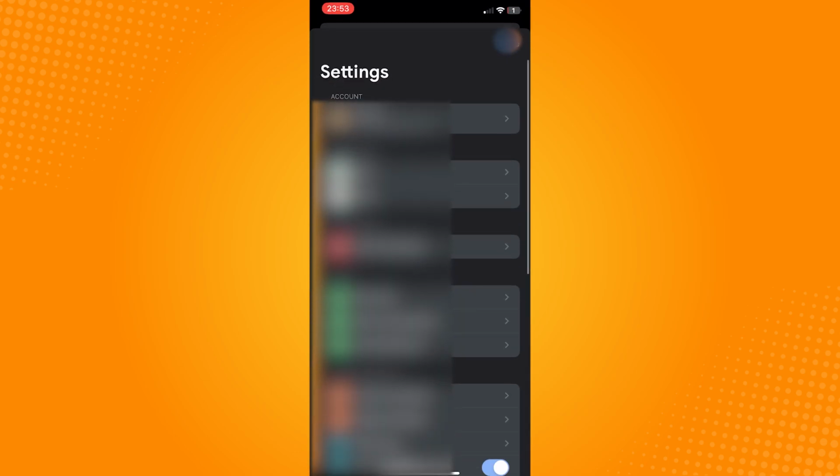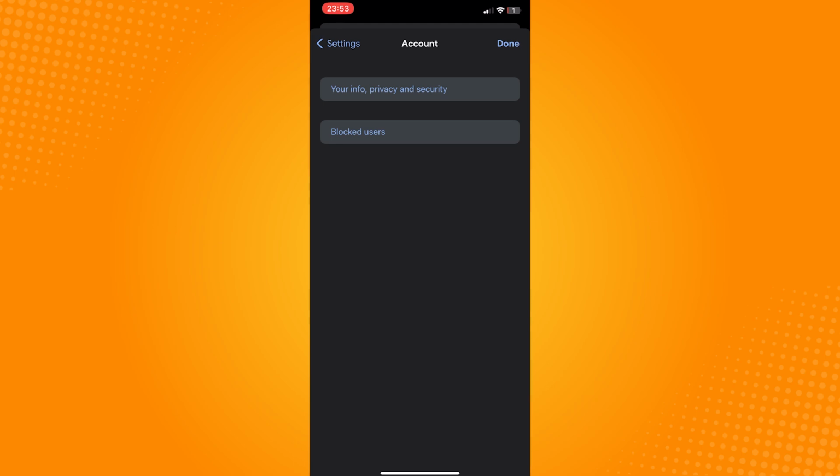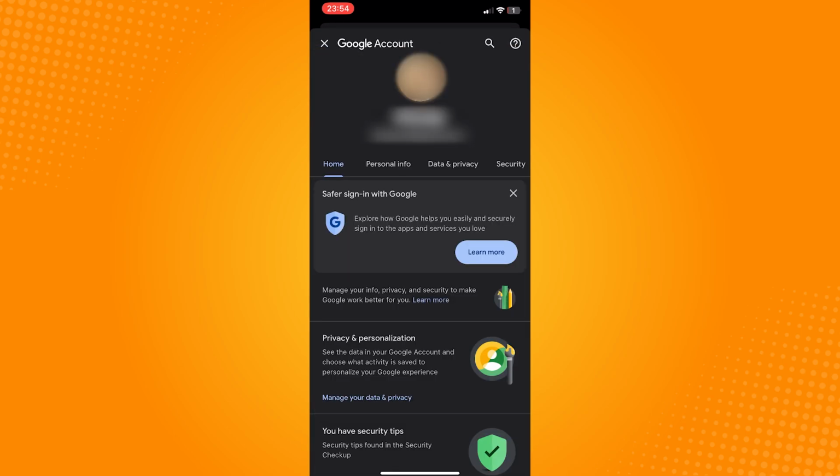Now, in this Settings page, select your Gmail account. You will then be directed to this account settings. So in here, just select your info, privacy, and security. Now you are in the home tab of your Google account settings. Beside that is the personal info, so click on that.